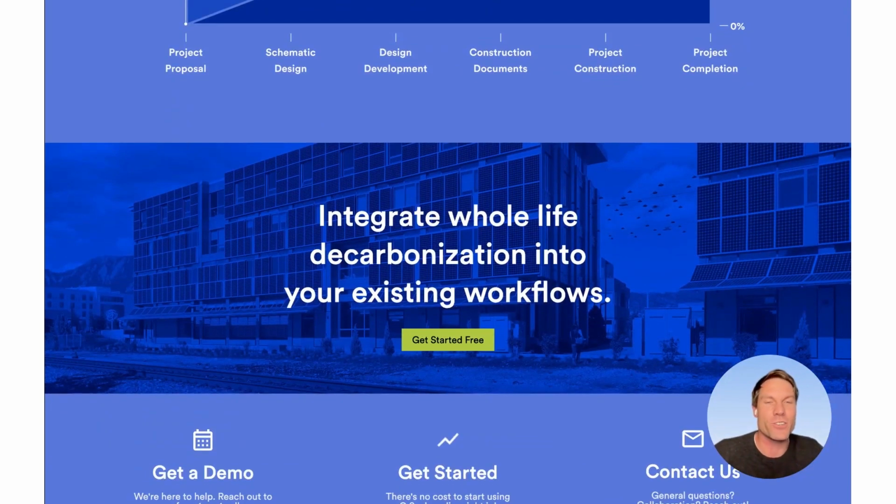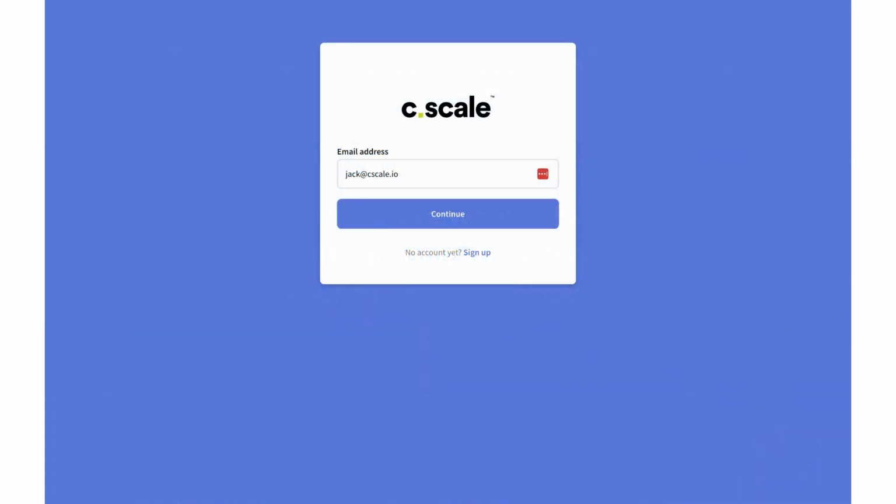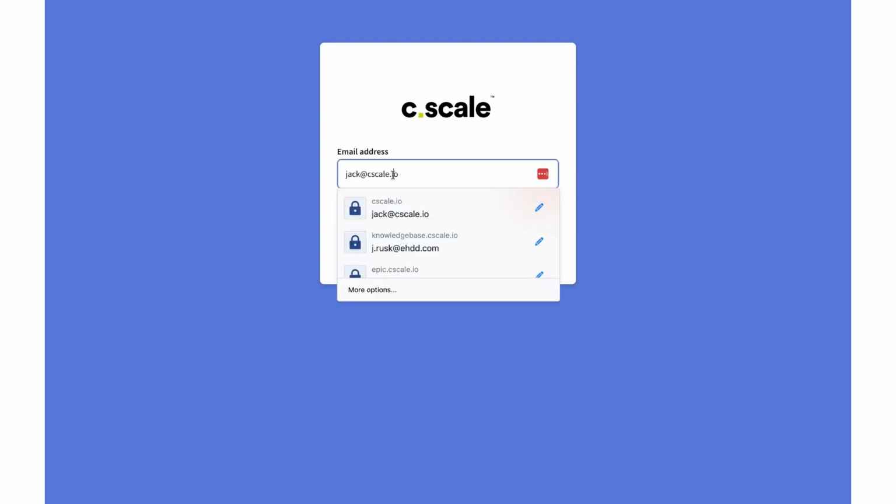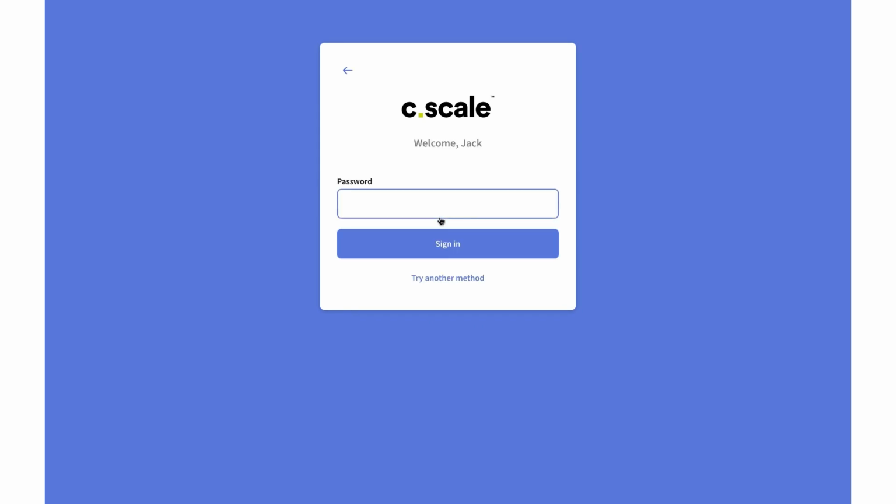I'm just going to go ahead and assume that you're here because you're interested, like our other users, in integrating whole life decarbonization into your existing workflows. So let's get started. I already have an account, so my email address appears here. But if you don't have an account yet, no worries. They're free to create. Just click the sign up link. You'll enter some information. A prompt will go to your email address to confirm that you are indeed a human. Then you can sign in like I'm about to here, entering my email address and my password.